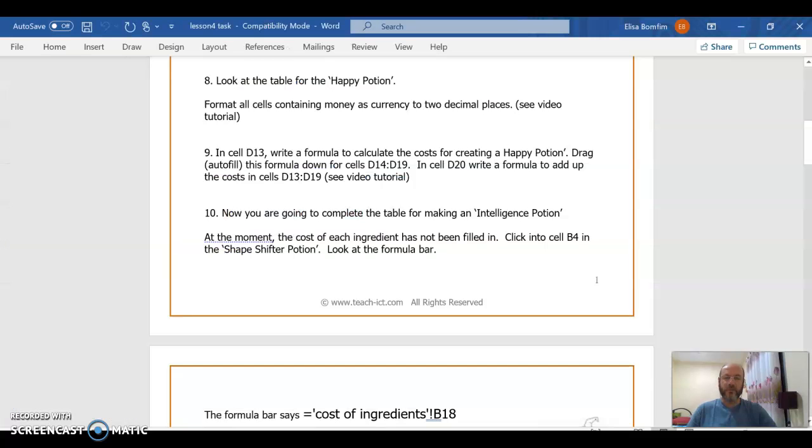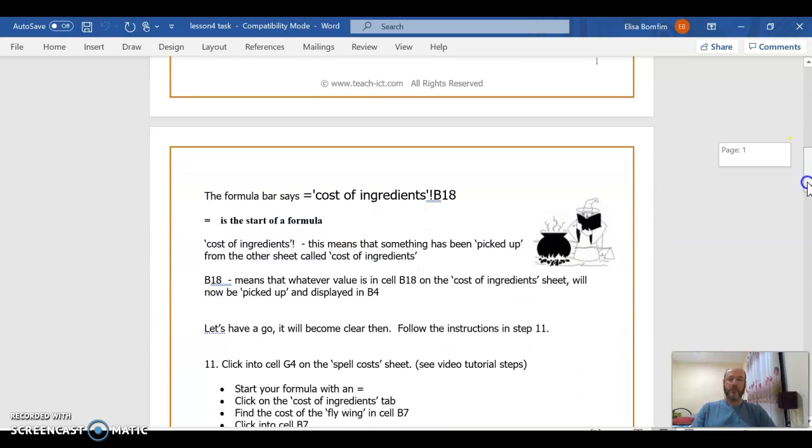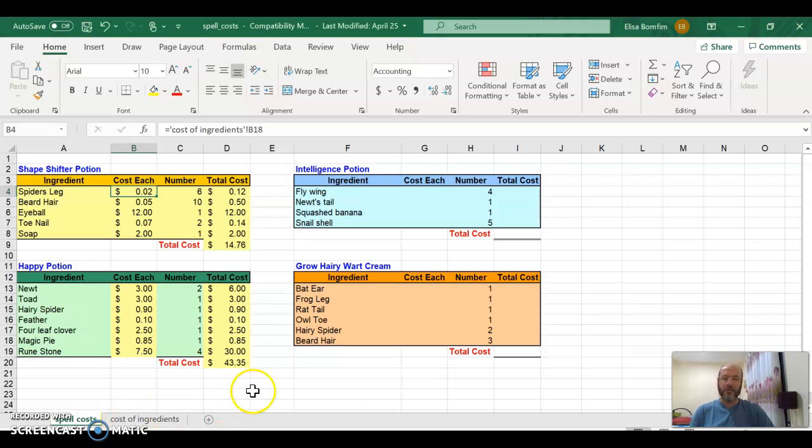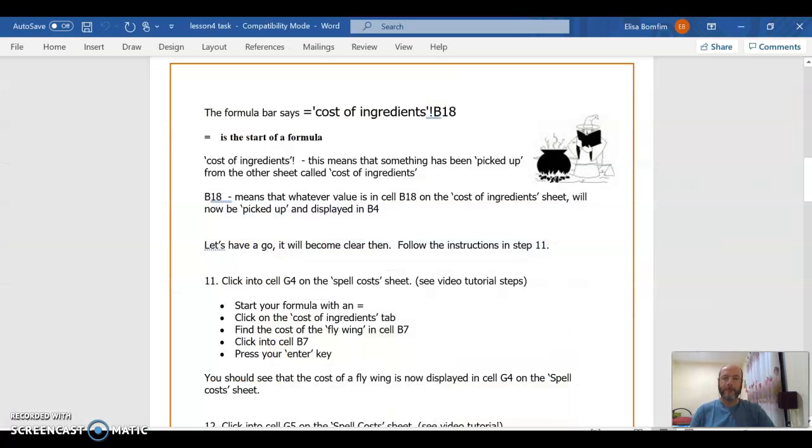What does this mean? Cost of ingredients, this means that something has picked up from the other sheet called cost of ingredients. As you see here, cost of ingredients is the other sheet. B18 means that whatever value is in cell B18 in the cost of ingredients sheet will now be picked up and displayed in B4. Let's have a go, and it will become clear then. But we'll do this only in the next video.